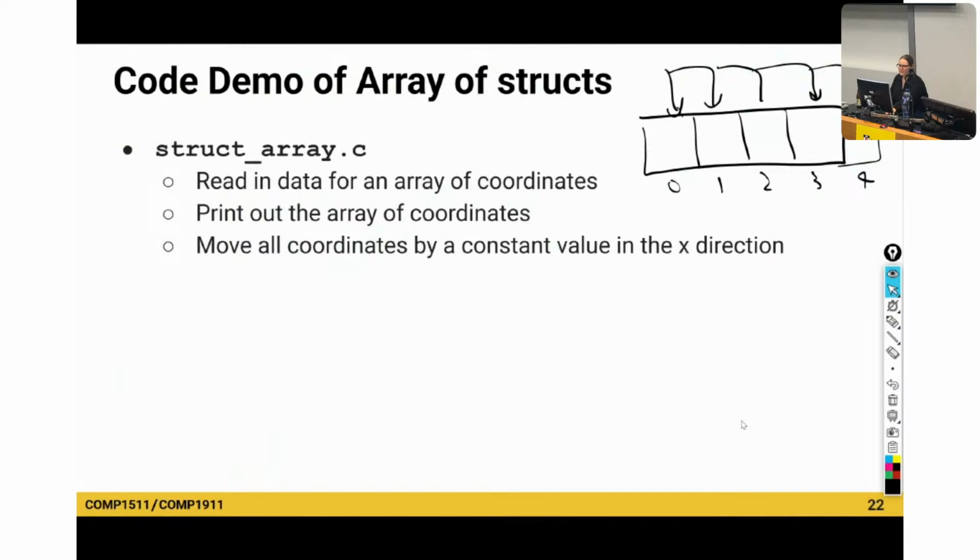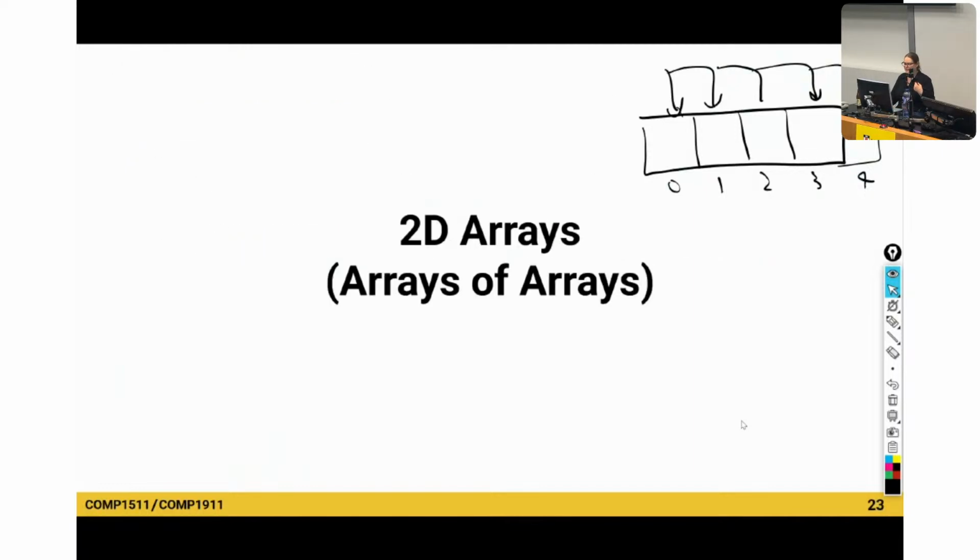So what's the time? It's about 5:02. We'll come back at about 5 past, and we'll talk about 2D arrays, or we can think of them as arrays of arrays. And this will be a really important topic for the assignment as well. So rest your brains nicely and come back at 5 past.